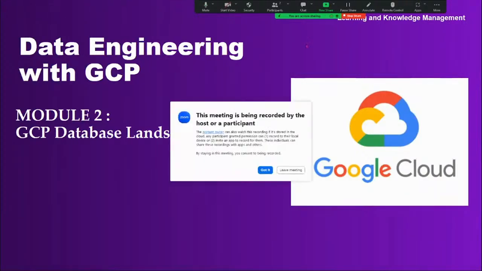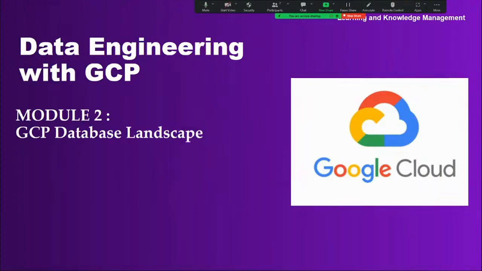From today onwards, we're going to discuss the very first topic, that is, in GCP, we have the GCP database landscape and big data landscape. So one by one, we are going to start. In the first half, I'm going to explain a few concepts related to the databases, that is, Google Cloud Storage.